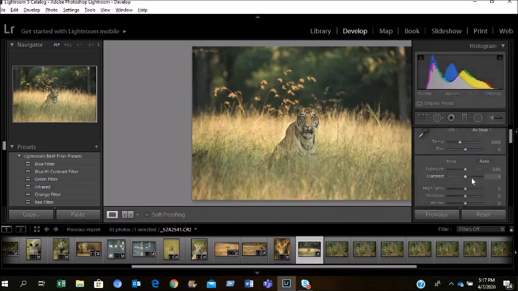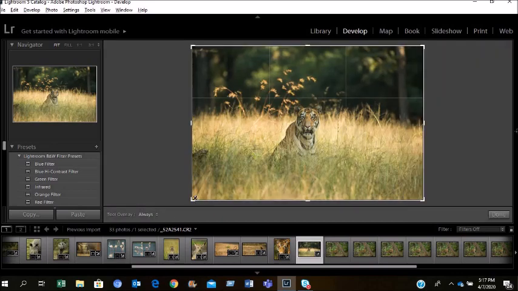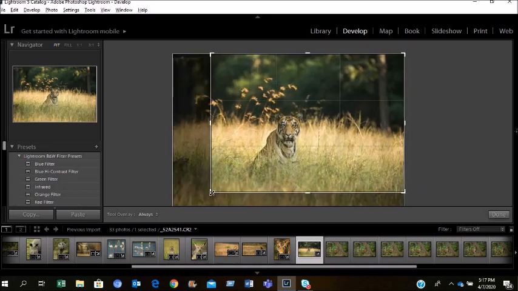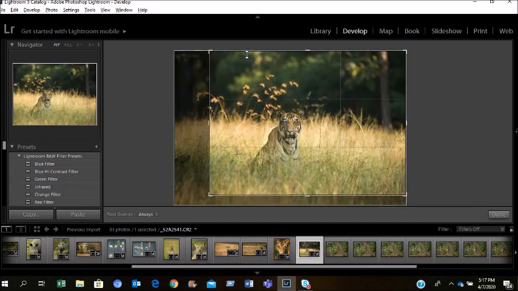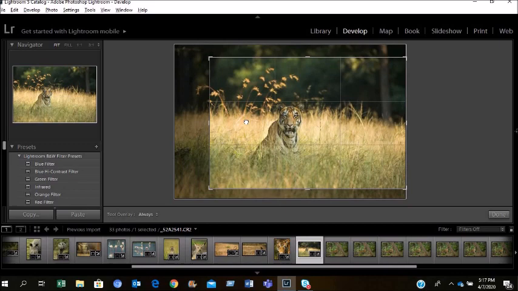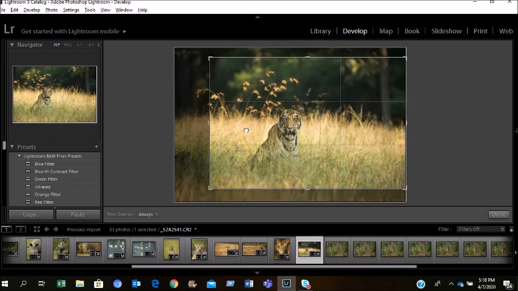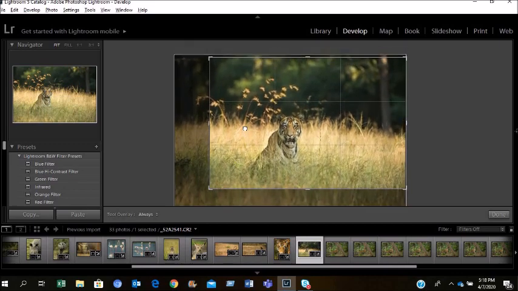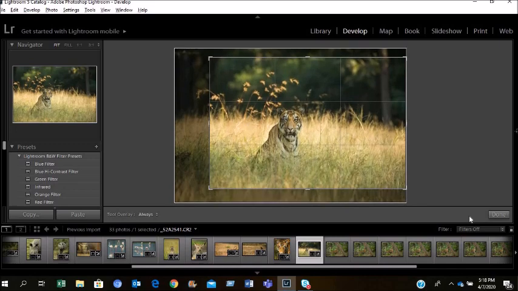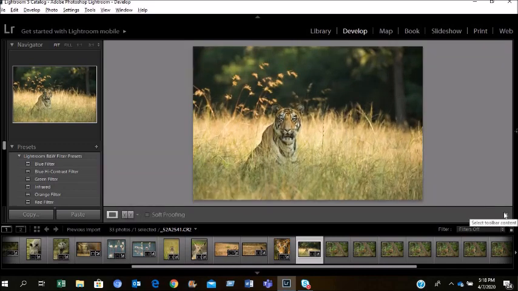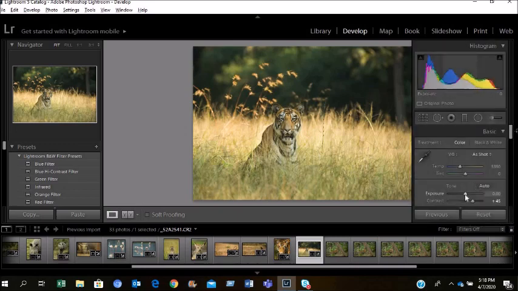So increase the contrast. Right, first I forgot. Let's crop this. Crop it this way. Bit of the top. Cut as much of the bright grass as possible. Keep it like that.